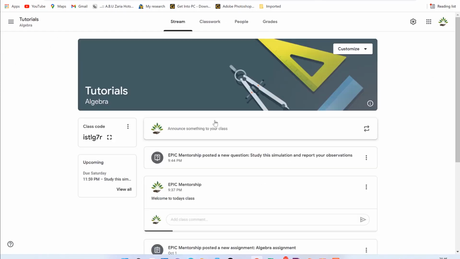So ladies and gentlemen, this is a bit on how to bring in or share the PhET simulations to your Google Classroom, or connect your Google Classroom to your PhET simulations, so that your students can easily have access to the simulations and make life interesting and fun while studying in the classroom.